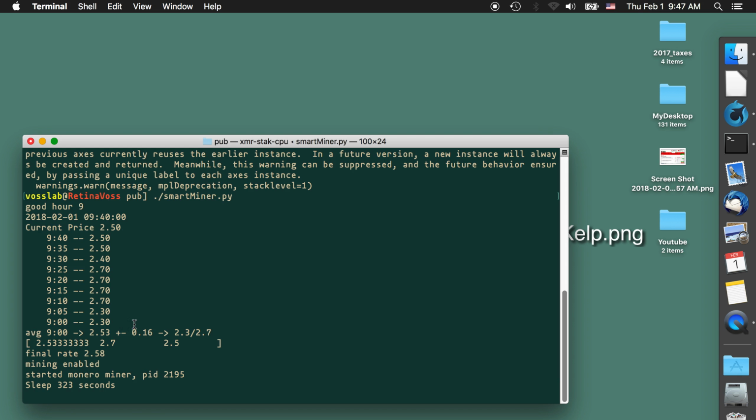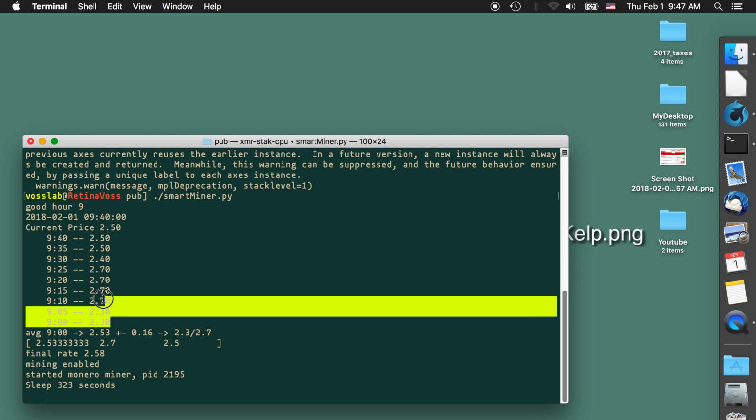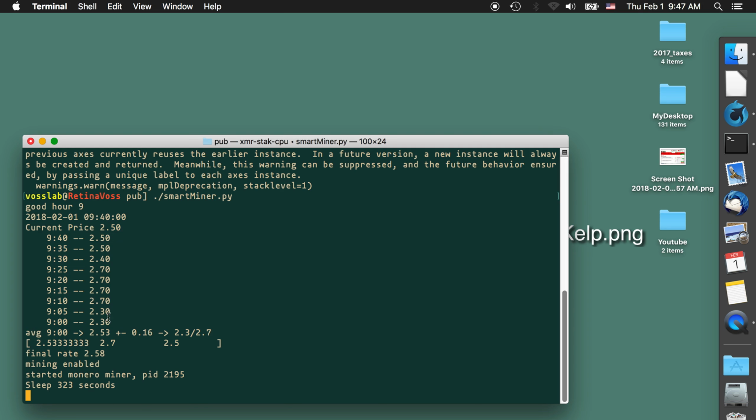It looks at the prices. It's currently 9 o'clock my local time here, and you can see the prices are in the 2.5 to 2.7 range. It takes the average of these things and decides that the predicted rate for this hour is around 2.5 cents. Because that is less than 3 cents, it enables my Monero miner, and it will check the prices again in about 5 minutes.